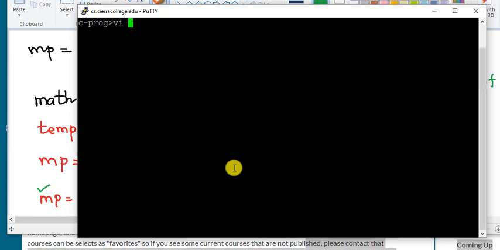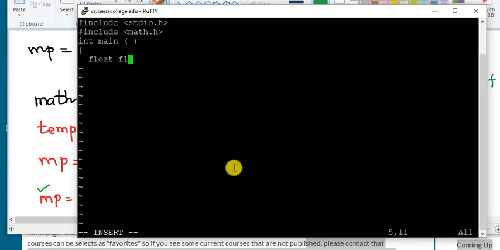So vi demo loan.c, and we need to include stdio.h. We need to include math.h and int main. So I said float is the loan amount. Let's keep it $230,000 for now. Okay.